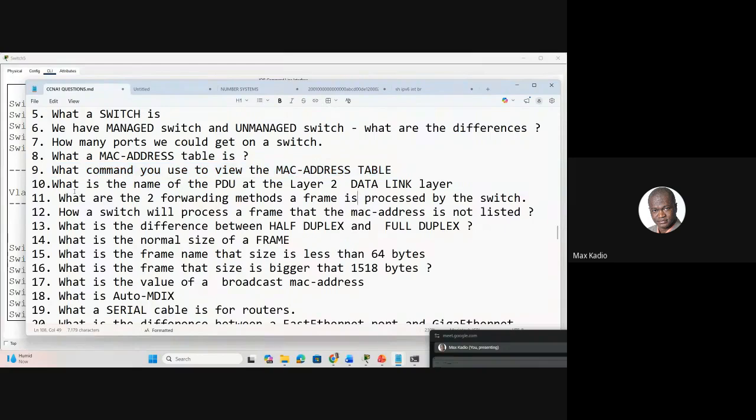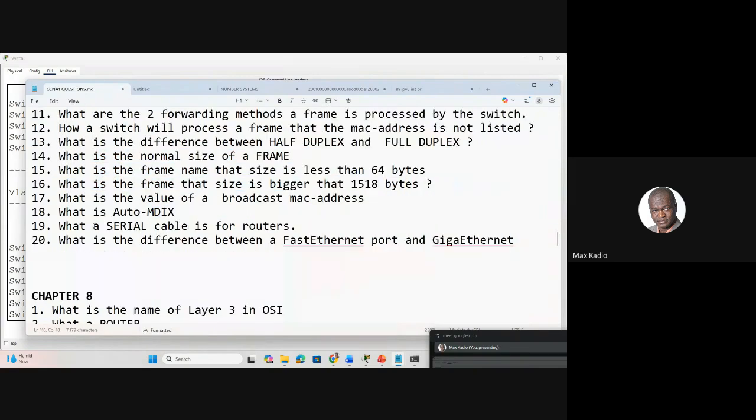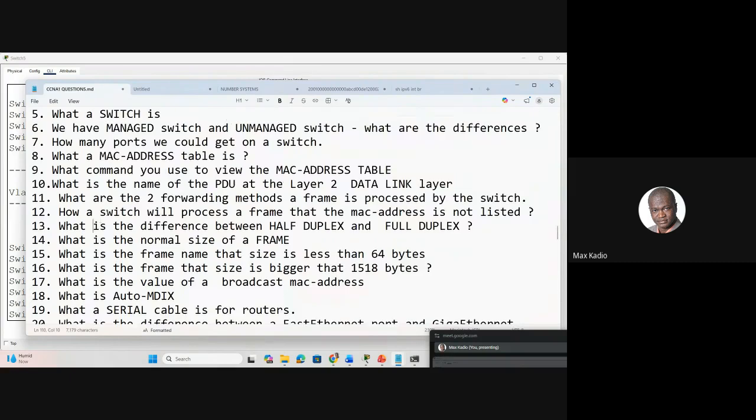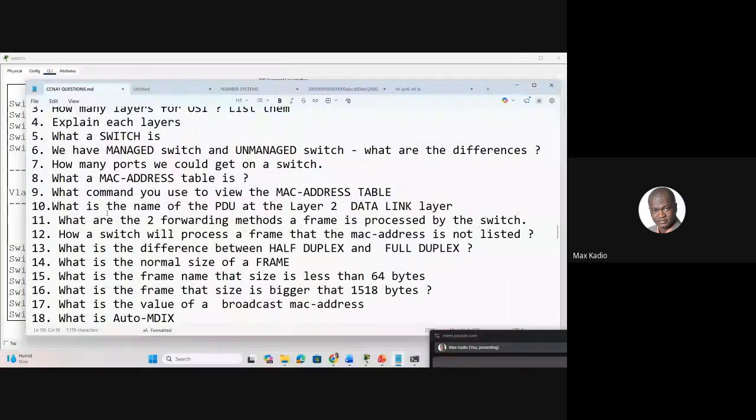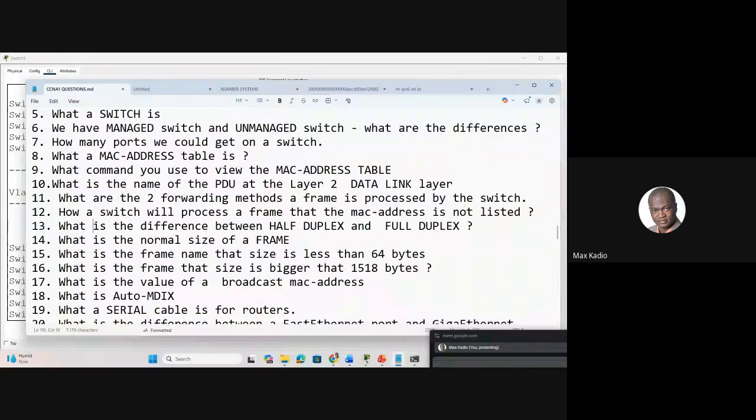And at layer 2, the PDU is normally a frame, but normally we use the MAC address. So the switch understands the MAC address. Now, okay, today we're going to do half, and on Tuesday we continue doing the other half.